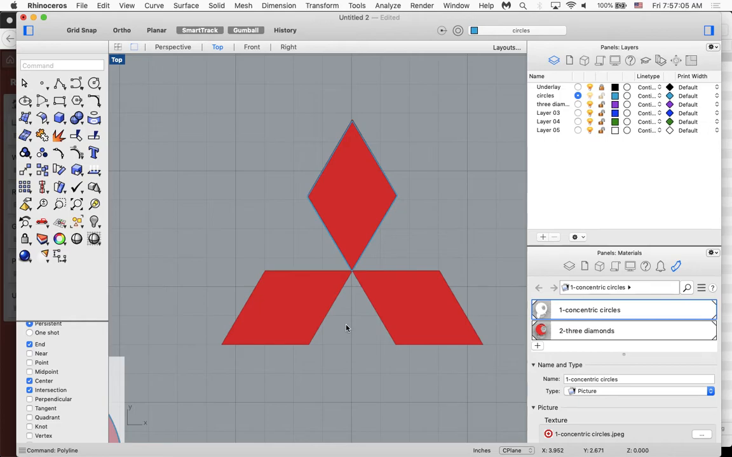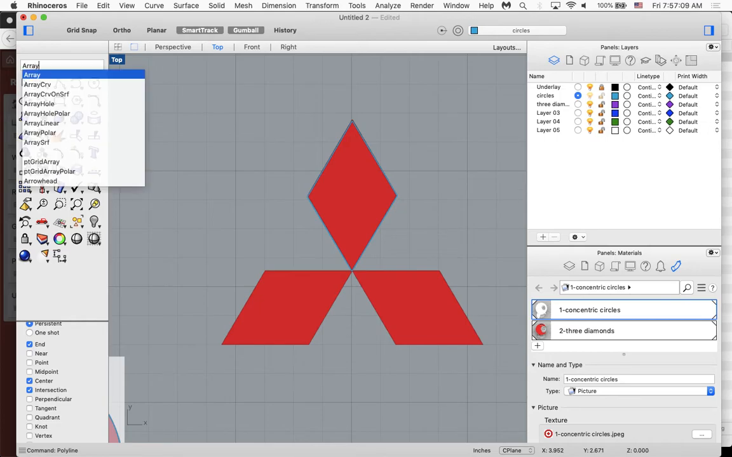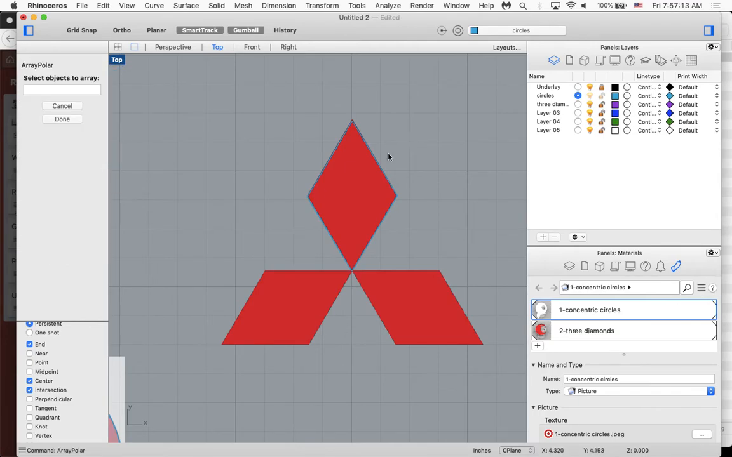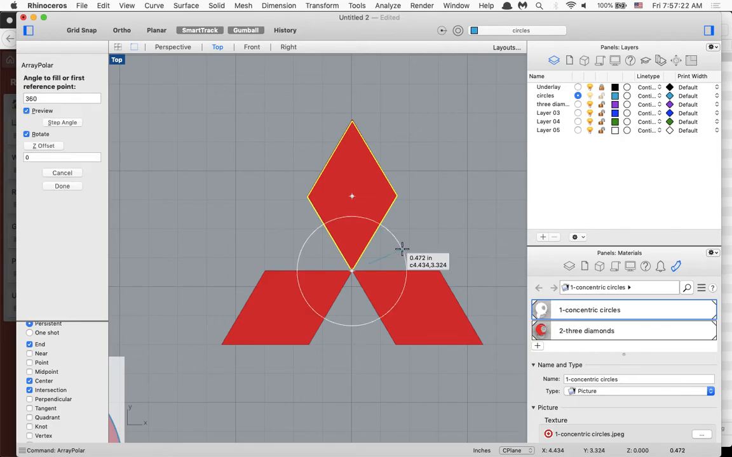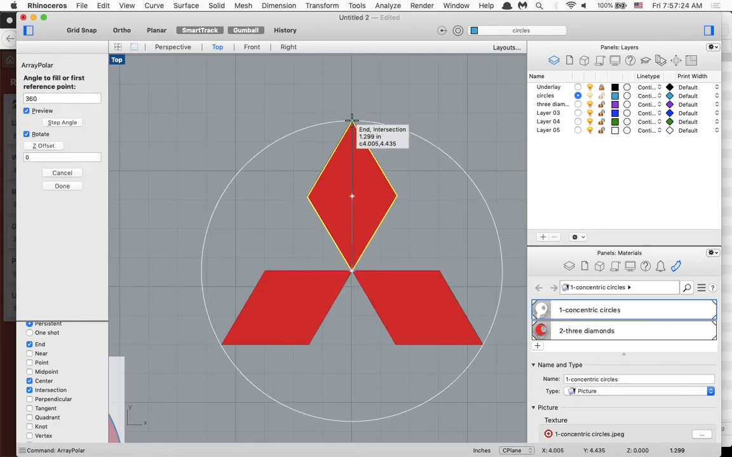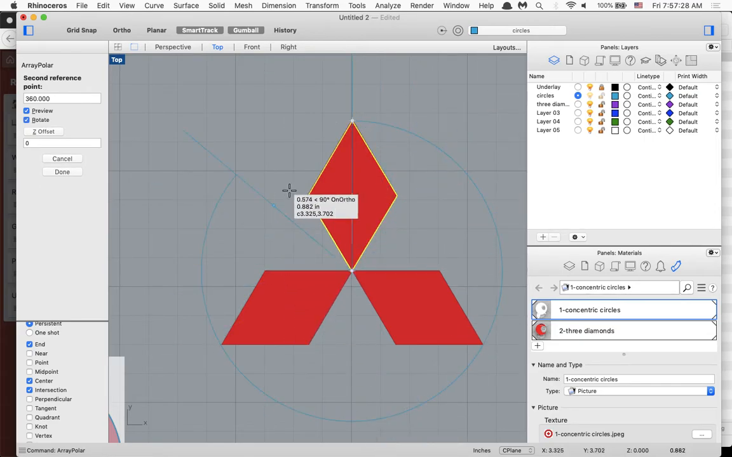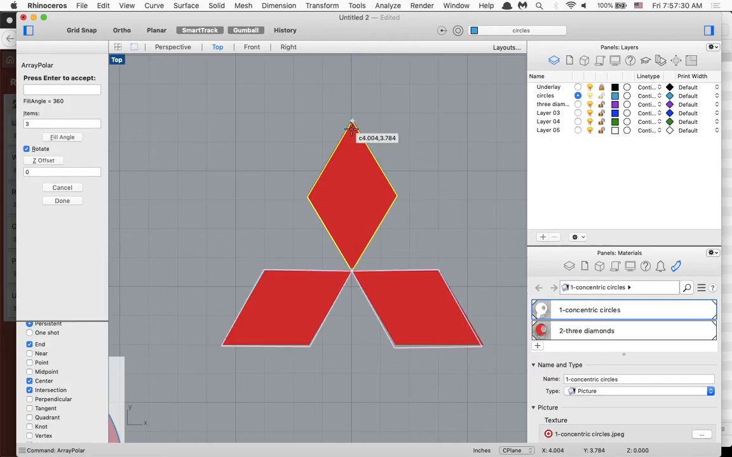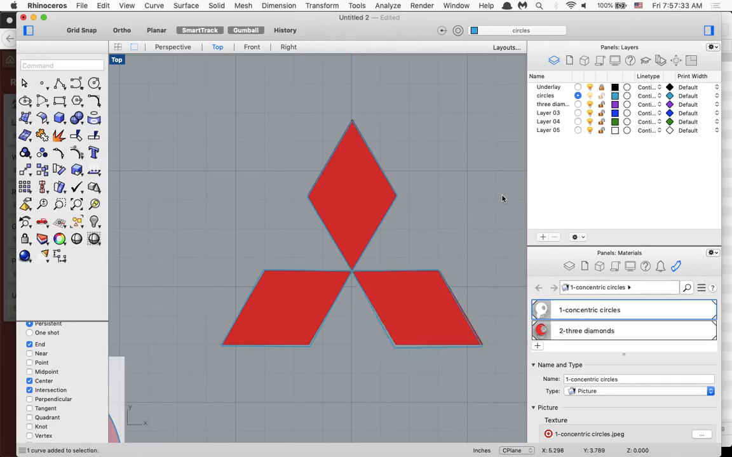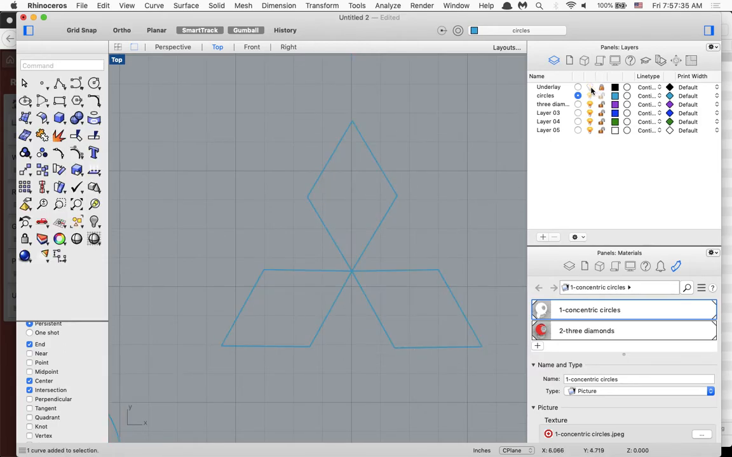If you really want to be, I guess, more intentional about it, you could do this thing called ArrayPolar. This is sort of like a rotational pattern. So select objects to array, you click that. What is our center of rotation? You click that. We want 3 items in total. And now we can set the radius. Okay, so click. And then there you go. Hide your underlay, and you're ready to go.